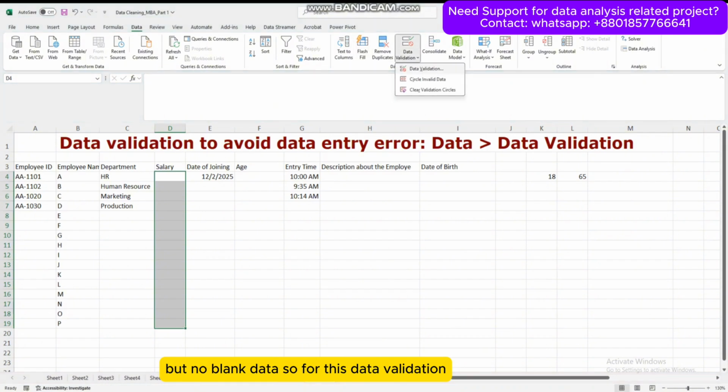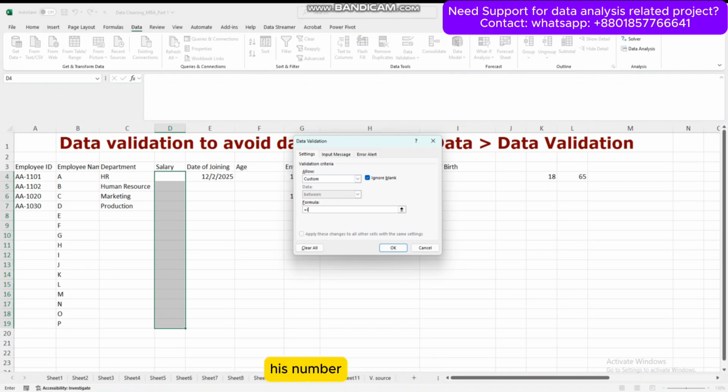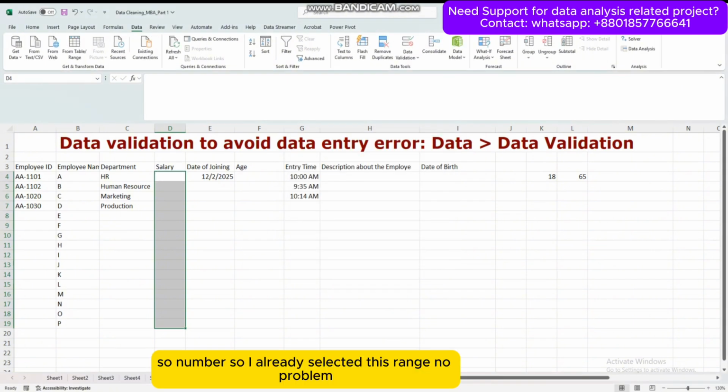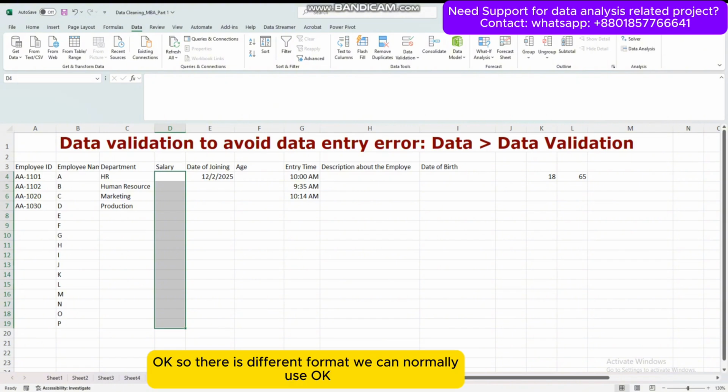So for this data validation, any value, then it should be a number. I already selected this range, no problem. So there are different formats we can normally use.